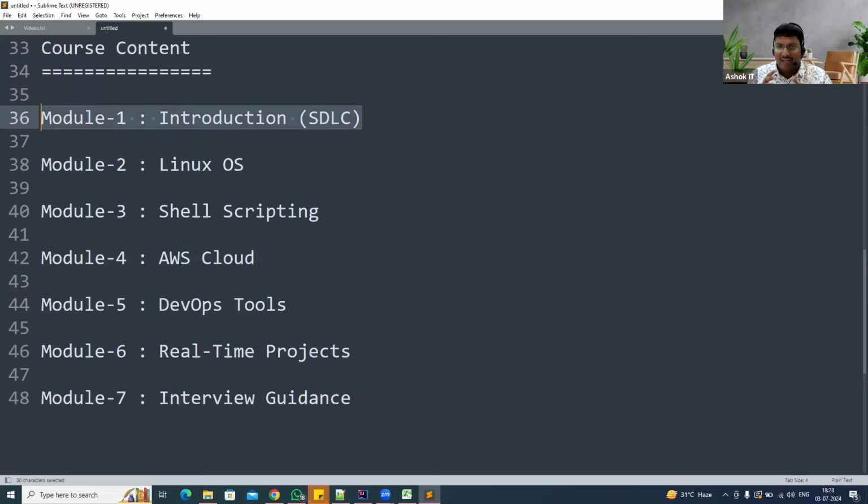You need to understand the complete software terminology. What development lifecycle are we going to follow? What are the roles and responsibilities of the DevOps engineer? Those things we are going to discuss in the first module. And we are going to learn what DevOps tools are available.